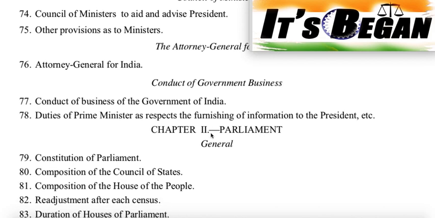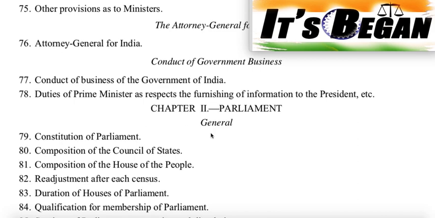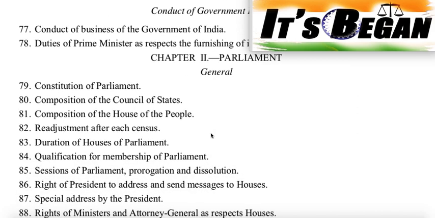Article 80 Composition of the Council of States. Article 81 Composition of the House of the People. Article 82 Readjustment after each census. Article 83 Duration of Houses of Parliament. Article 84 Qualification for membership of Parliament. Article 85 Sessions of Parliament, Prorogation and Dissolution.